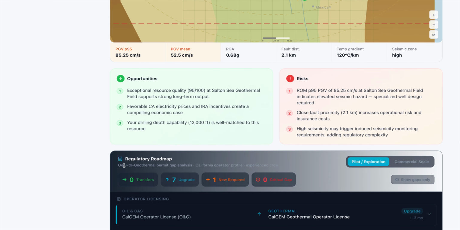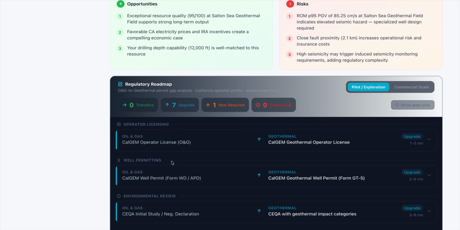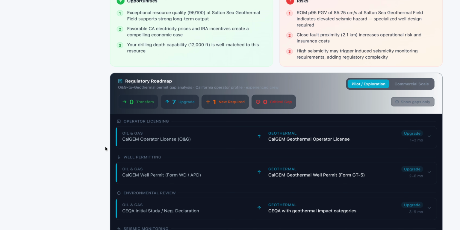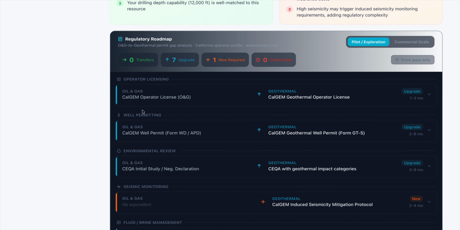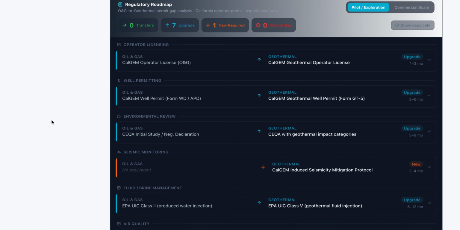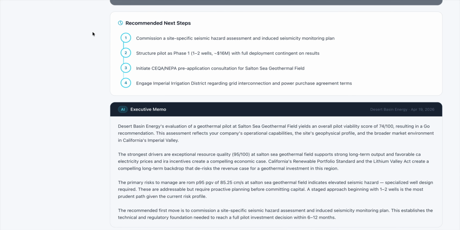And then the big thing is a regulatory roadmap. Everything in this industry is based on permits and documentation, and it's really easy now for the company to see what they have to do. It's just a quick copy and paste for a majority of the stuff, along with a step-by-step of what you can do next and an executive summary.